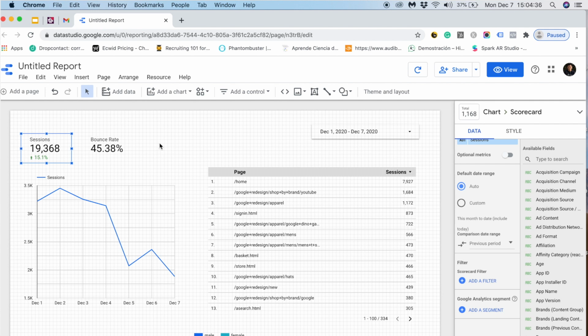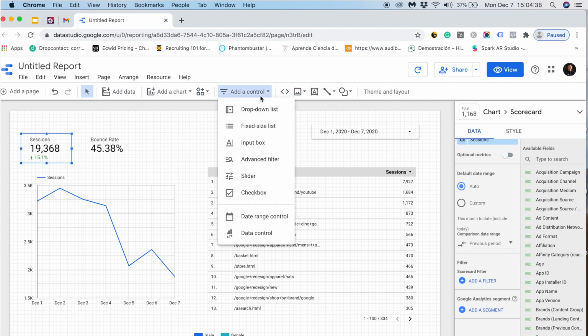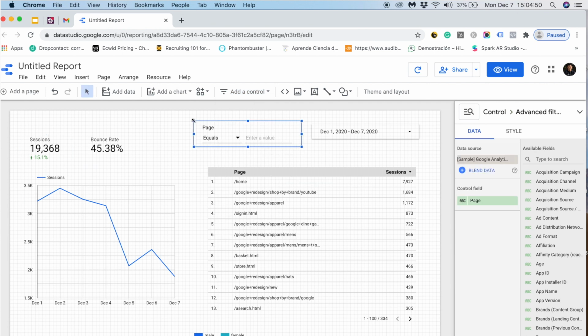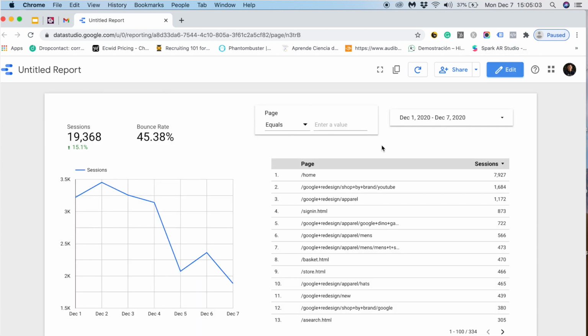It is time to create a control, so I will go to add a control, and I can choose between input box or advanced filter. They work pretty much the same. In this case, I want to go with advanced filter. Now, by default, this is telling me, okay, I will choose the data from the dimension page, and this is how it works. I will go to view, and I will create a query.